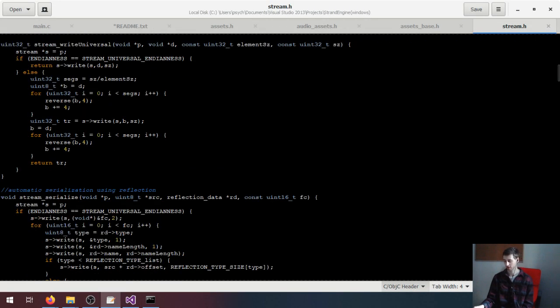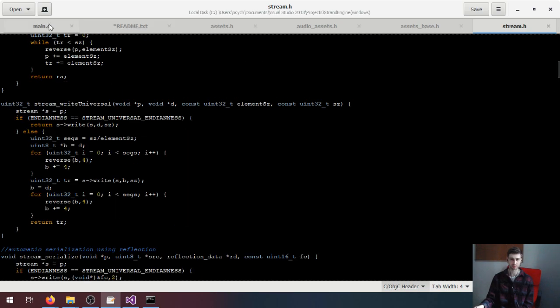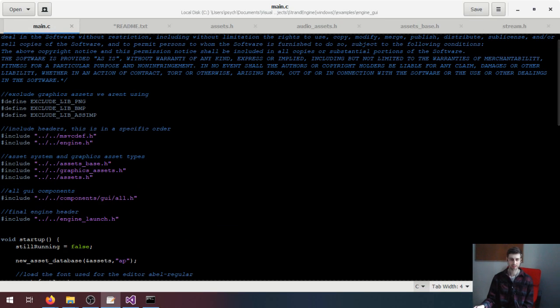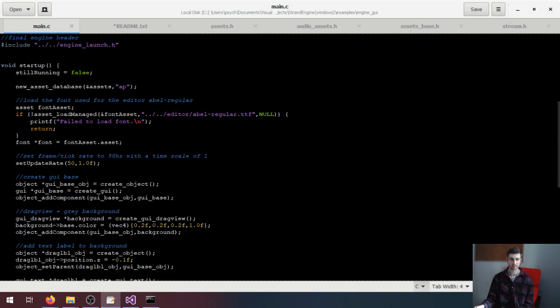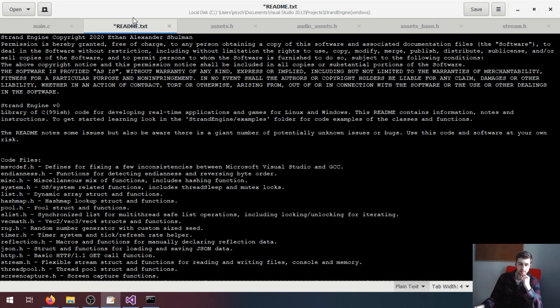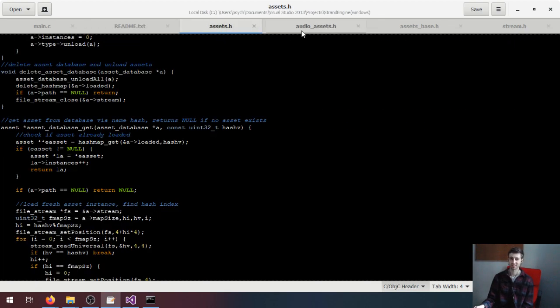But I can call basically all of the other engine code, because I can just include a header and do anything right here. The README notes some issues, but also be aware there's a giant number of potentially unknown issues or bugs. Use this code and software at your own risk. I hope people read that. They aren't going to, though. I know they aren't.